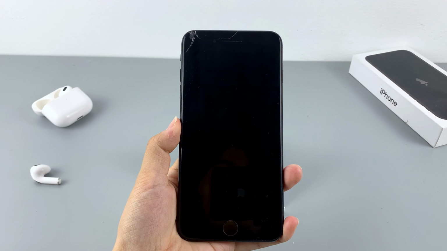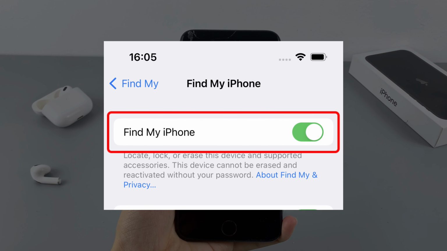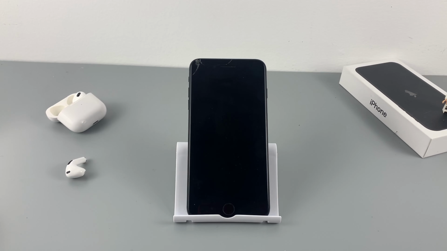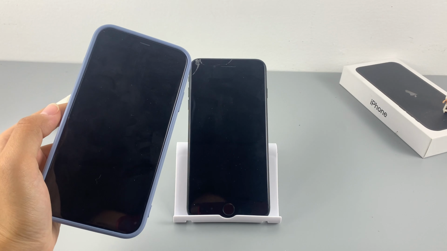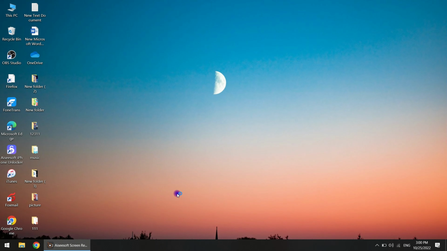Let's come to the last method, which is using Find My in iCloud. Before you take this approach, make sure your iPhone has turned on Find My iPhone in settings and connected to stable network. Then grab a device that is available to you. A phone, a tablet, or a computer of any brand is okay. Here we will display the steps with a computer.